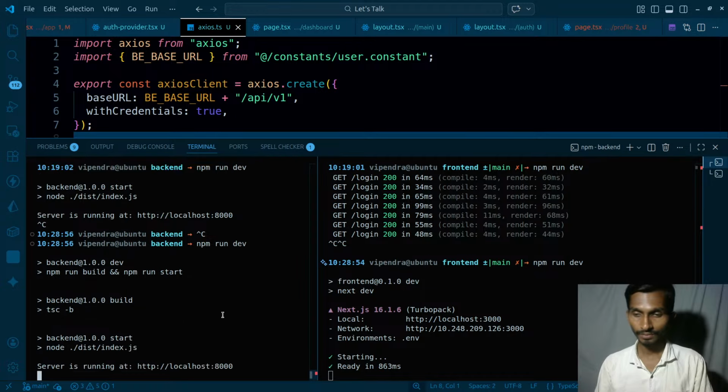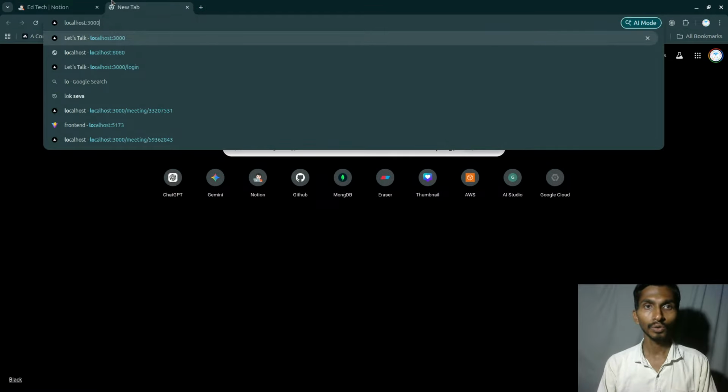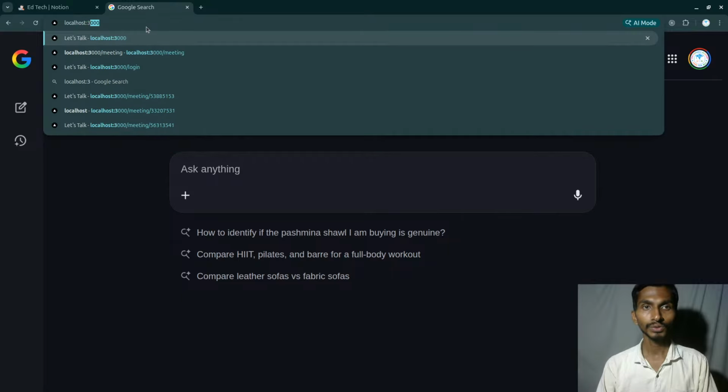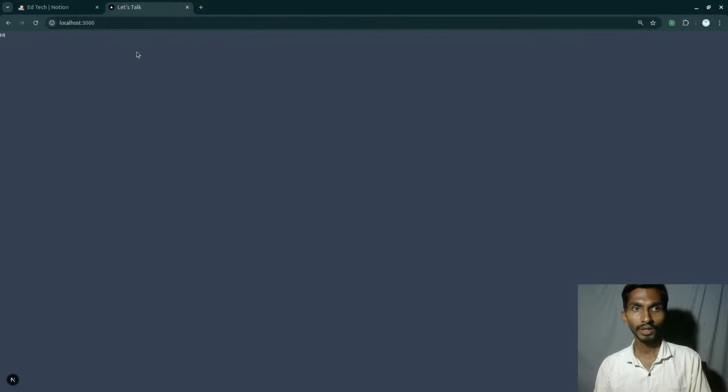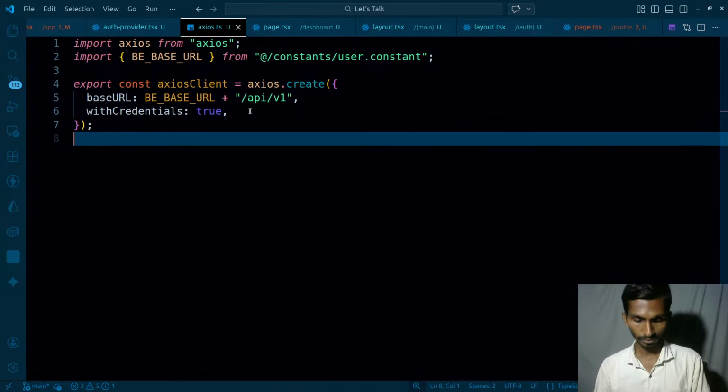Let's restart everything. Coming back to this one, localhost 3000. Localhost 3000. Hi is there. Let me change it. So close this.